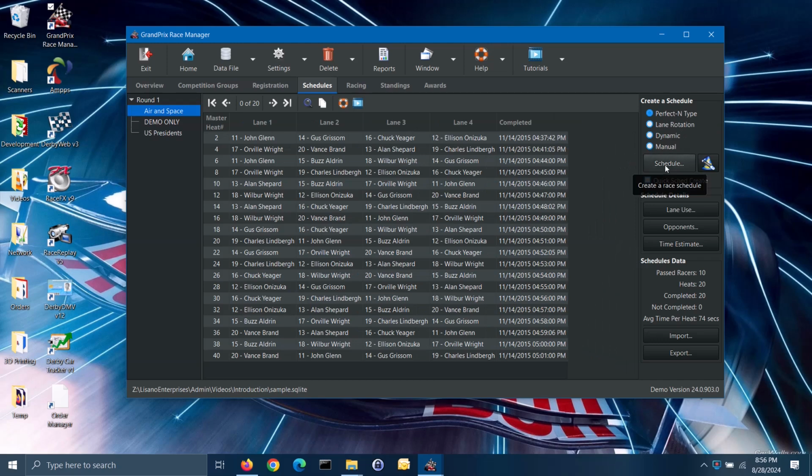The software has 3 built-in schedulers. Perfect N-type schedules will make sure that every racer runs down each lane of the track. All racers will run the same number of times, and racers will face a variety of opponents. Lane rotation schedules are similar, with each racer running in each lane.